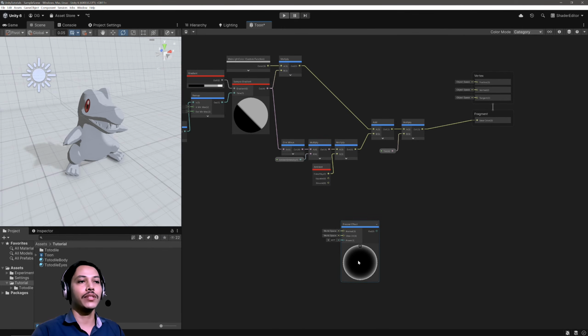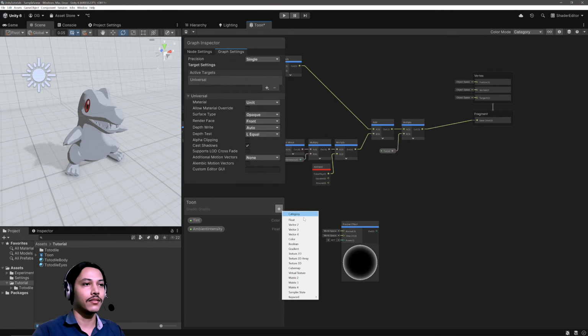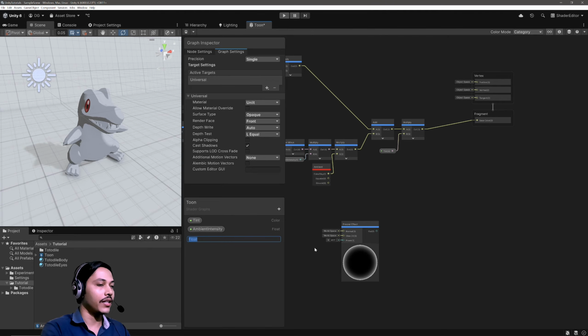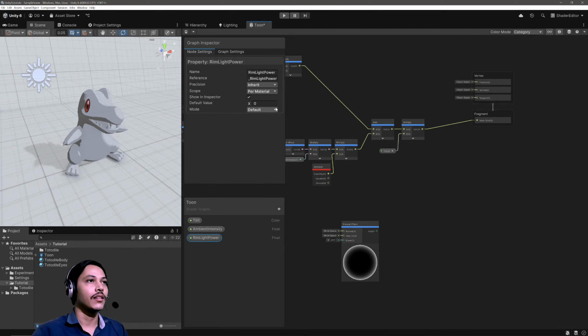I want to control it from the inspector, so I'm going to create another property. Let's call it rim light power. Let's default it to 10. Drag it in and feed it into this power.